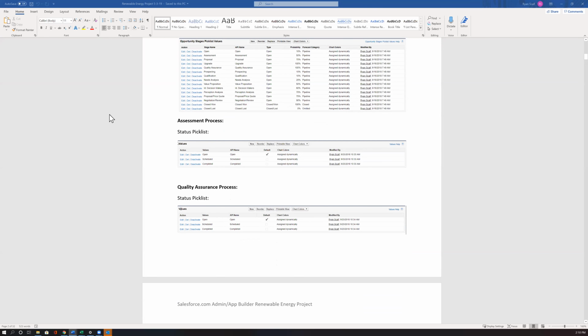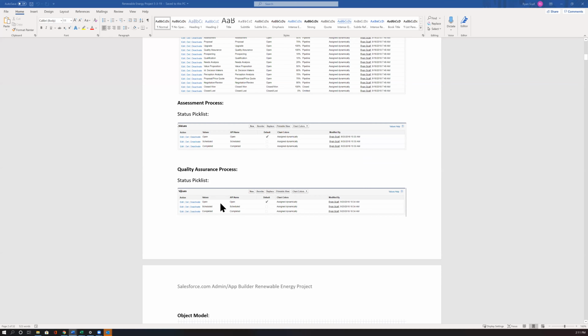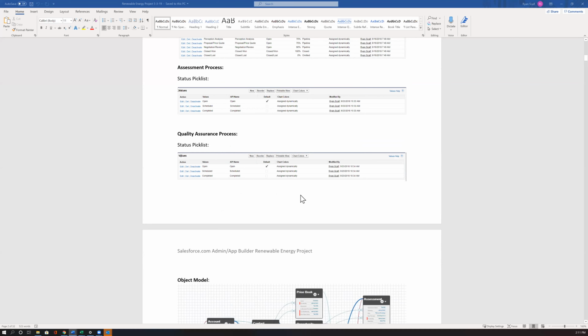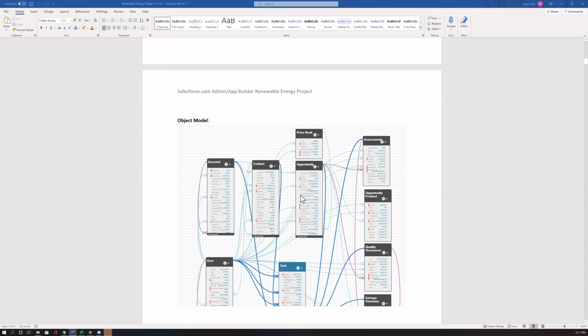So we went ahead and we created those with the process in mind. What are we trying to accomplish on the assessment? Well, we're trying to accomplish scheduling and completing it. So the process is literally a tick list called status. Open, scheduled, and completed was our process for the assessment. And the same thing with quality assurance. The business process on the assessment is that status tick list. The business process on the QA or the quality assurance object is the status tick list. And we created all of that using schema.